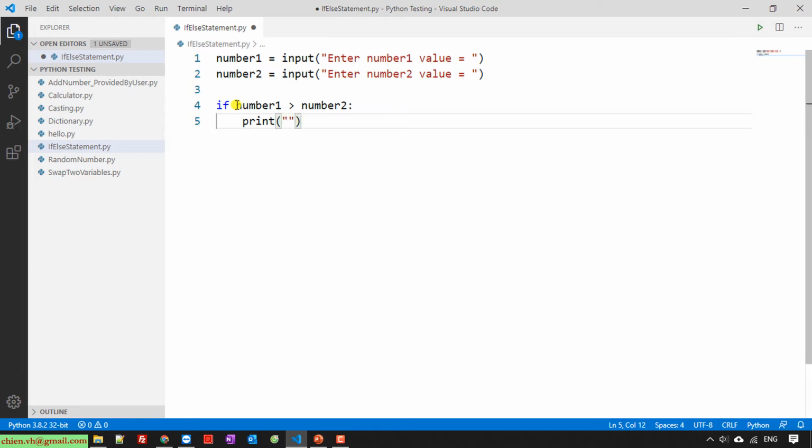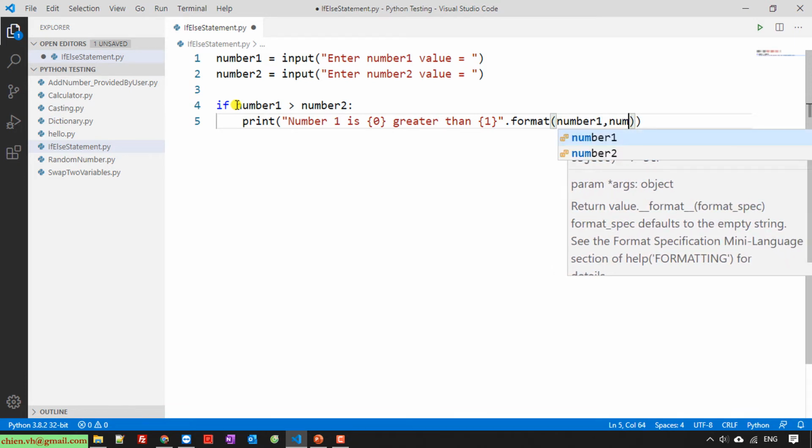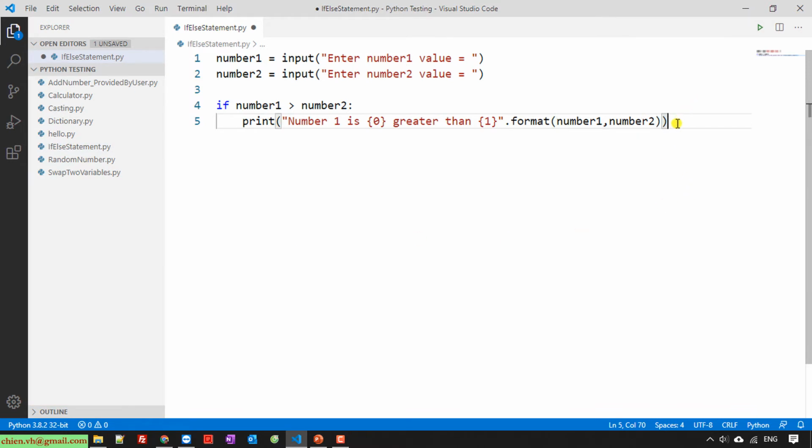Okay, I have number 1 is, greater than, number 2 is, dot format. I have number 1, number 2. Okay, something like this.